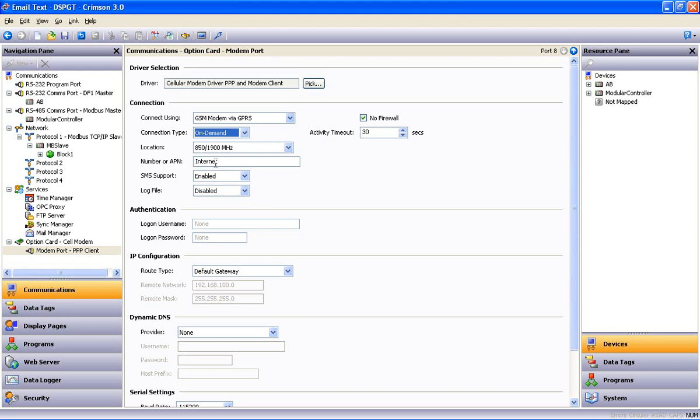Your APN, or access point name, will be given to you by your cellular provider. If you want email and a text message, you must enable SMS support.